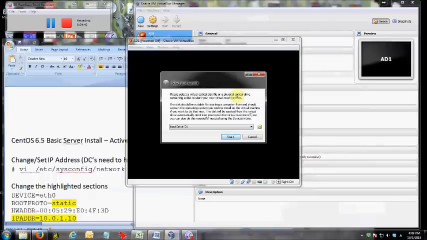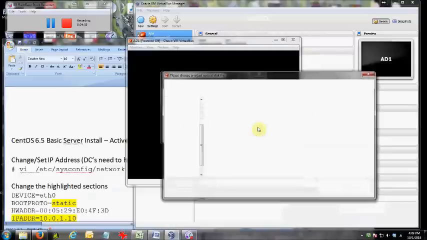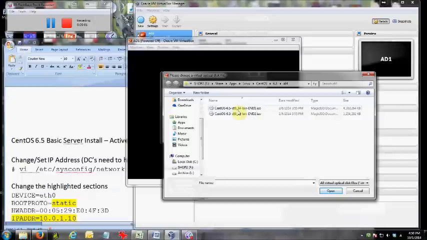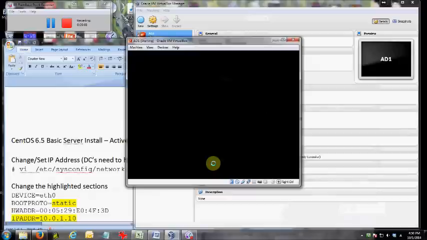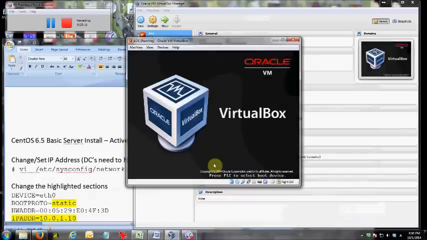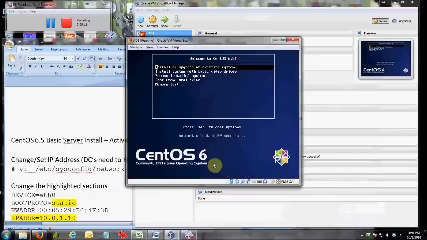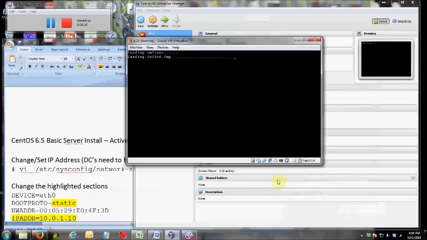Now, it comes up here and it says, select a virtual optical disk file or physical drive. So if you had Red Hat or CentOS on a DVD, you can put it in your drive and map it. I just downloaded the ISO file and I did not burn it to any DVD, so I can just go out here and browse and find the ISO file for DVD1, click it, open it, and say start, and it'll map that just into the guest. It'll look just like a regular CD drive. Okay, so we're going to say that we want to install or upgrade an existing system, and we're going to let this run.